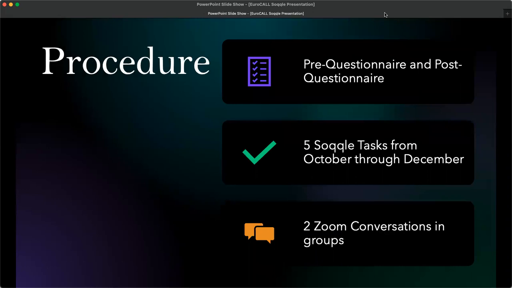So our procedure involved a pre-questionnaire and post-questionnaire. The questionnaire was based on the students' perceptions, and then they were numerically coded for the analysis. There were 5 Soqqle tasks or videos that needed to be created from October through December of 2021. And the students also participated in 2 Zoom conversations. We did want to have a little bit more of a connection between the students, so they did have a couple of conversations that were synchronous included in this project.